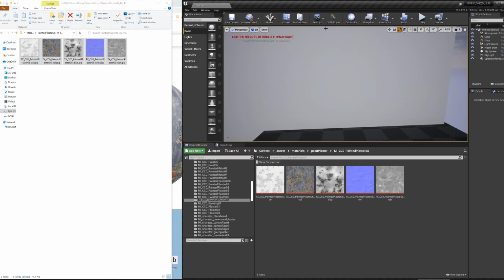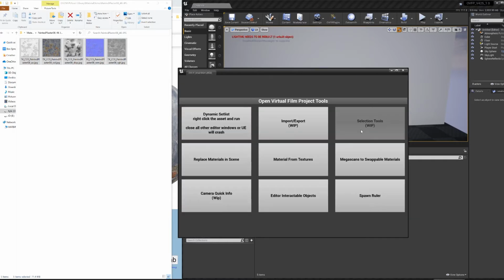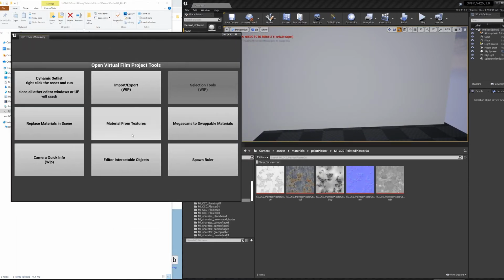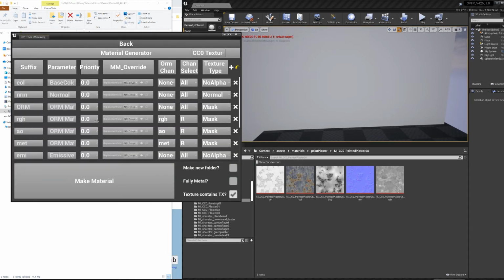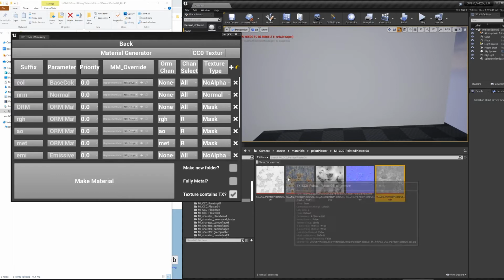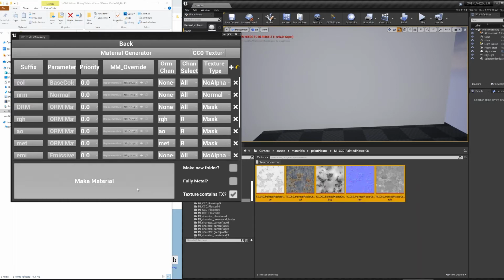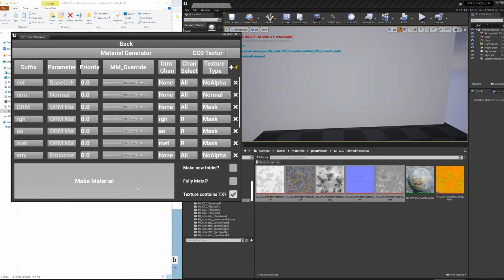With them saved, I'm now going to use a material generator script that I created, which can be found following the OVFP plugin button. And there is a material from textures. There's a lot going on in this tool, but by default, it's all set up for the naming convention used by the Open Virtual Film Project. So all I need to do is select my textures and click the Make Material button.